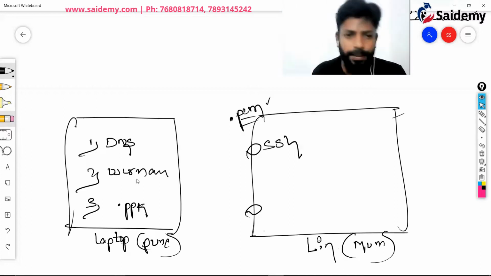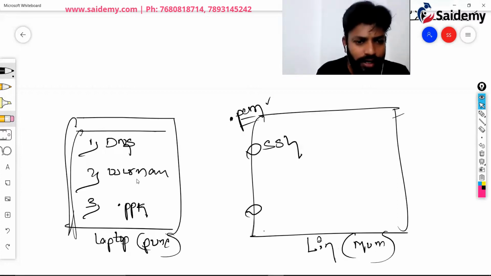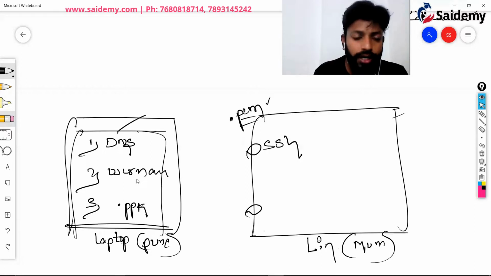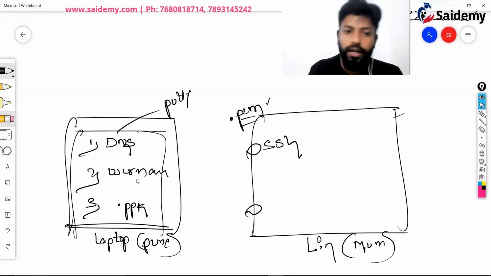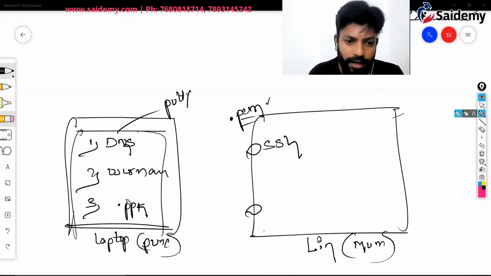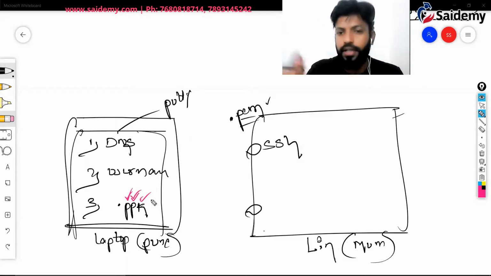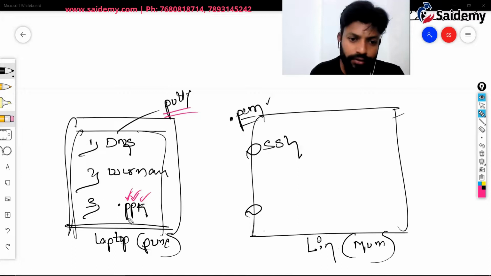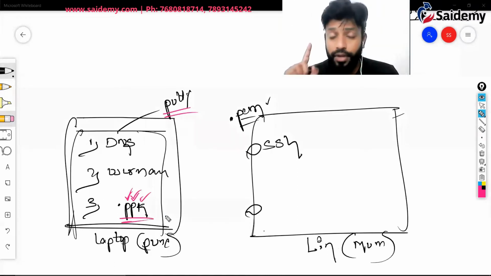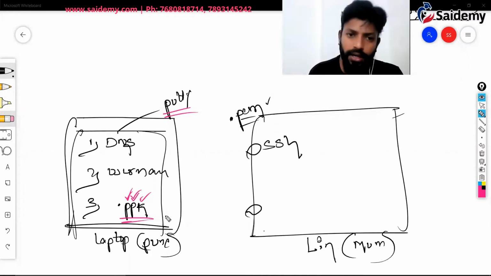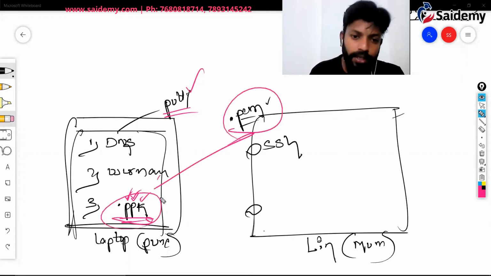I'll tell you why. What is ppk? You are going to enter all these details in one tool called Putty. Ppk means Putty private key. So Putty supports the ppk format. The way the remote desktop connection application, RDP, supports a password, in the same manner this tool supports ppk. So that's why we need to convert PEM to ppk.